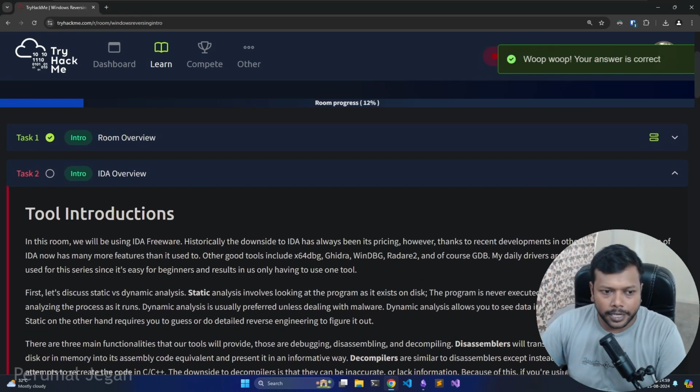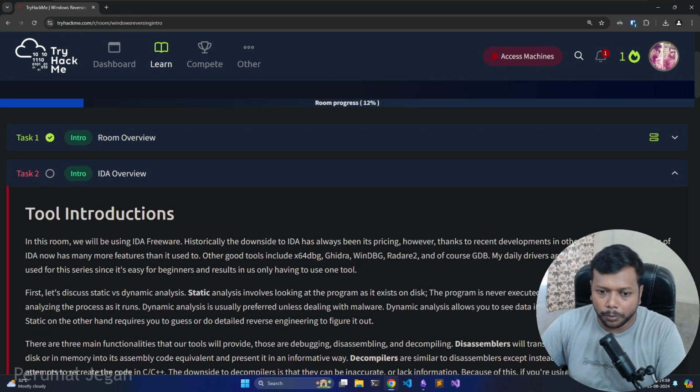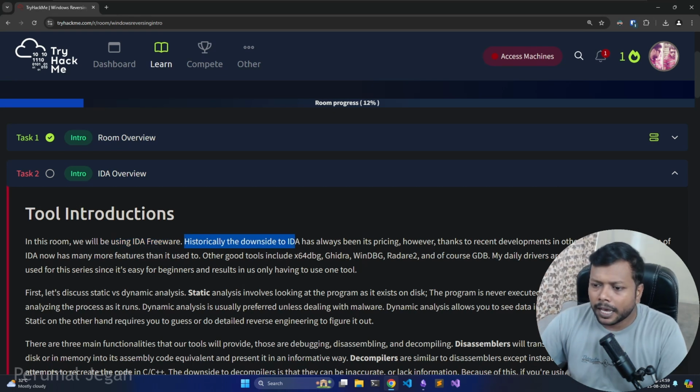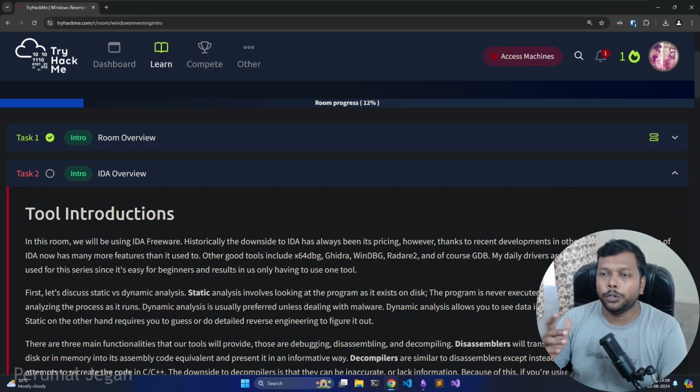Tool introduction. So they are trying to give some introduction on the tool that we are about to use. In this room, we will be using IDAFreeware, and I have downloaded it and kept it ready. Historically, the downside of IDA has always been its pricing. However, it's actually a paid tool. If you want to use IDA Pro, then you have to pay.